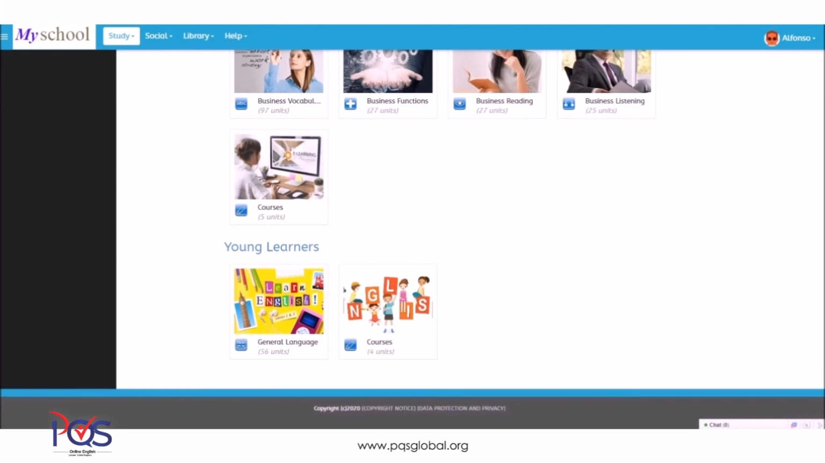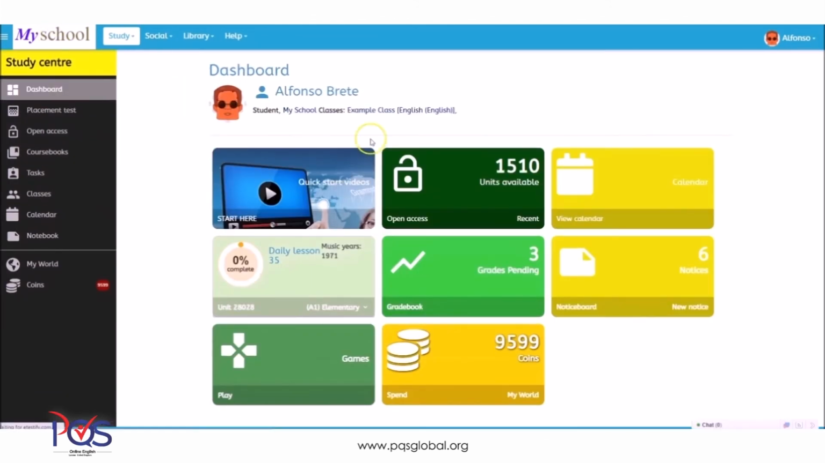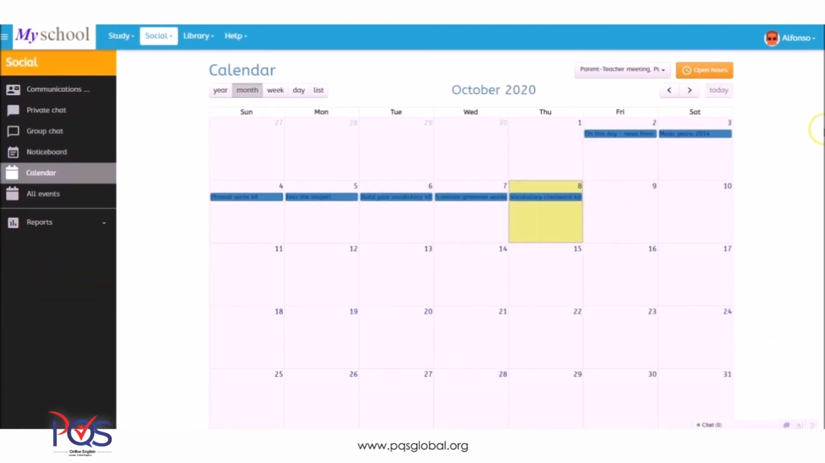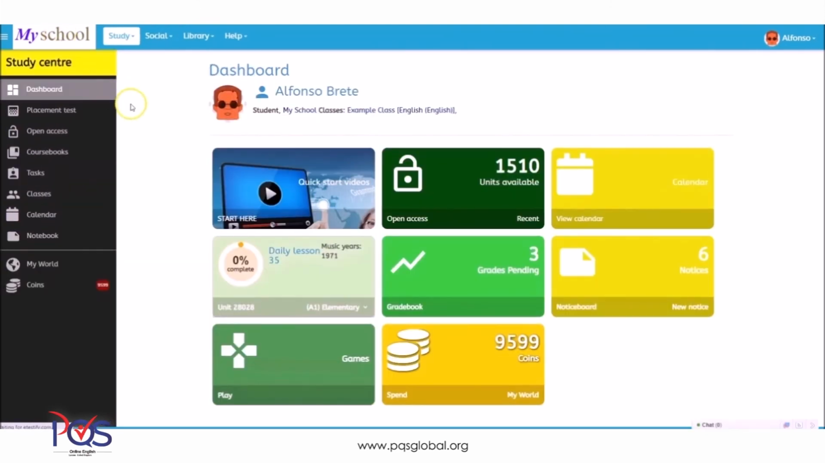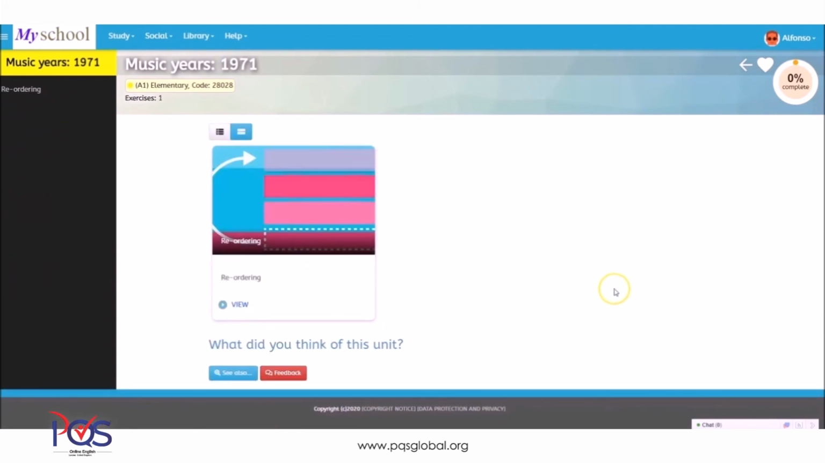Let's take a tour together. Let's log in as a student to see what a typical adult or teenage learner sees. Here we have a dashboard, which is easy to navigate. At all times, we make user-friendliness an essential element of the platform.